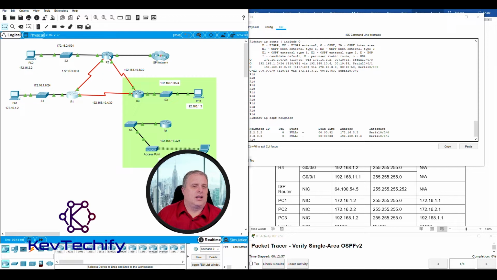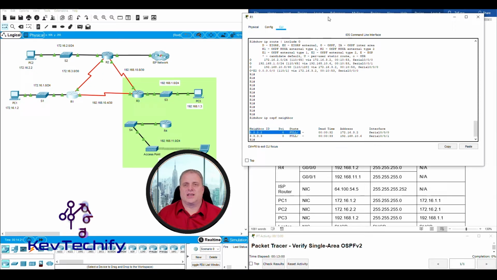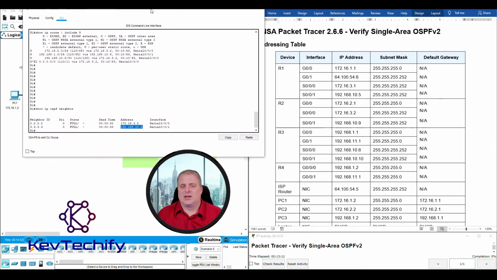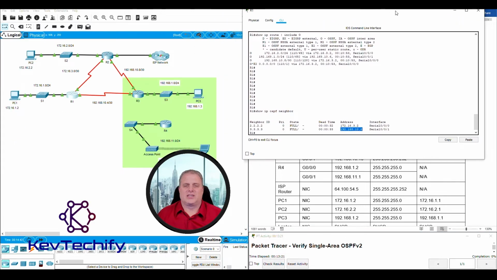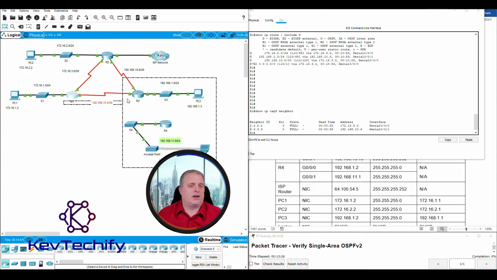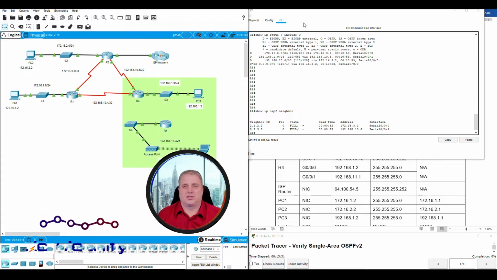R1 has a neighbor of R2, and then the next line is 3.3.3.3, which is a router ID that doesn't show up in our addressing table, but if we come over here, we can see we have 192.168.10.6. Right here is that IP address, and that's on R3. So this is the neighbor of R3 right here. And if we look at our diagram, that's what it's showing us right here. R1 and R3 are neighbors.